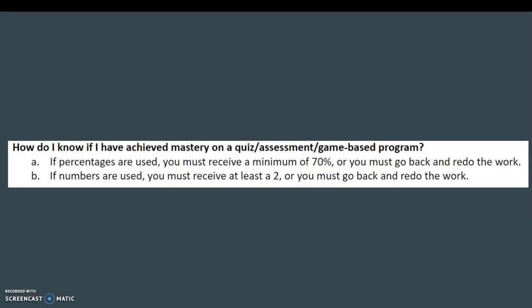How do I know if I've achieved mastery on a quiz, assessment, or one of the game-based programs that we may be using in class? Well, there are 2 ways. It depends on how you're graded. If there's a percentage that's used, you need to maintain or get at least a 70%. Notice that doesn't say a 69% or a 68%, it's a 70%. And if you don't receive at least a 70%, then you need to go back and redo whatever the work is that you were doing. If there's not a percentage used and it's on a 1, 2, 3, 4 scale, then you need to have received at least a 2, or you're going to need to go back and redo that work. So a 70% and a 2 are the grades that you're aiming to achieve in order to receive mastery on a skill or a mini lesson or an activity.